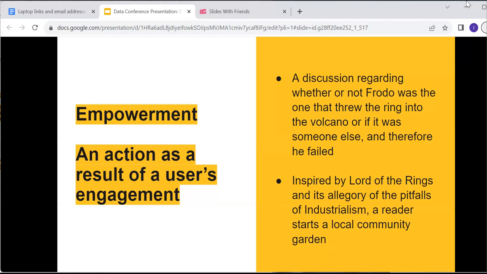So let's go back. Same story, same data set. The casual reader has a discussion regarding whether or not Frodo was the one who threw it in the volcano, or, spoilers, Gollum threw himself into the volcano. But did he succeed or fail? Or, on the other end of the spectrum, inspired by Lord of the Rings and its allegories of industrialism, a reader starts a local community garden. So you can see that it all feeds into one another like a circle, and at the heart of it was that overall question that you wanted to ask.